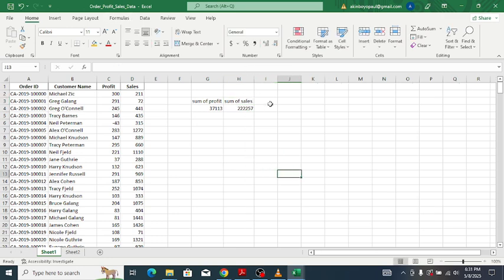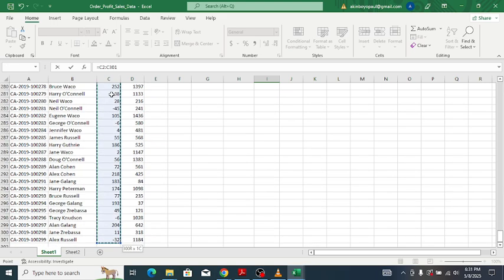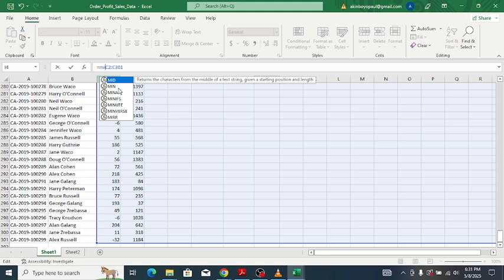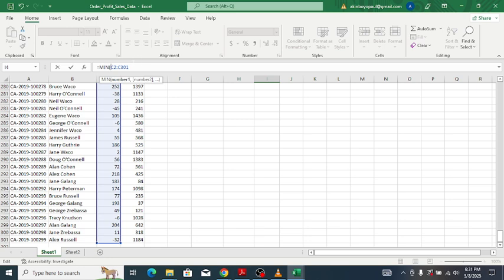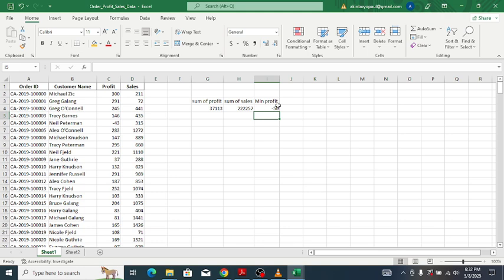So now I want to check the minimum profit. If I want to look for the minimum profit, you do the same thing that we have been doing, which is you introduce equals to, and come to this profit, Control Shift down. Okay, there's a mistake here. I didn't put minimum. You put your minimum, which is MIN. So the Control Shift is down already, and close the bracket. Then I have my minimum profit. My minimum profit is minus 50.